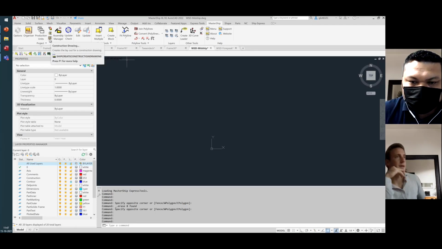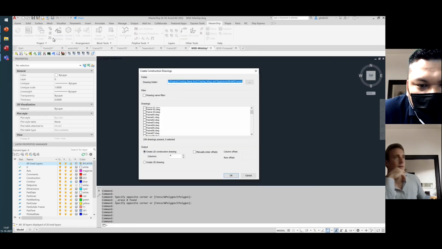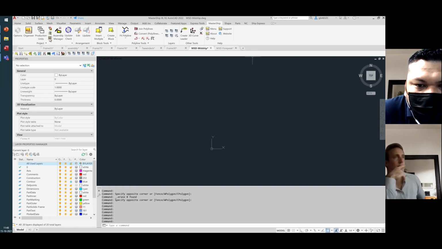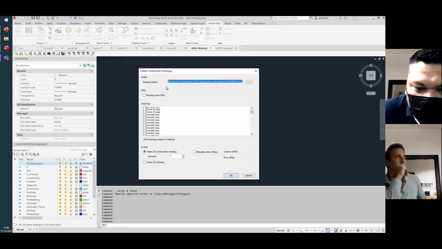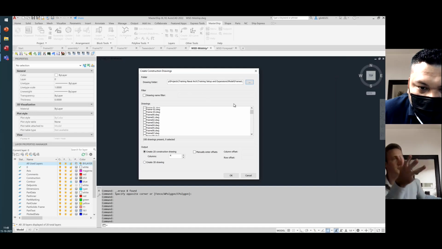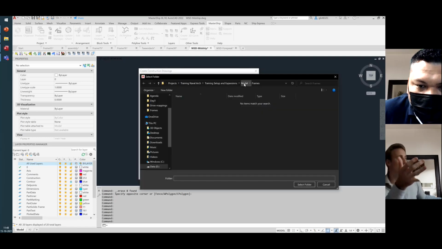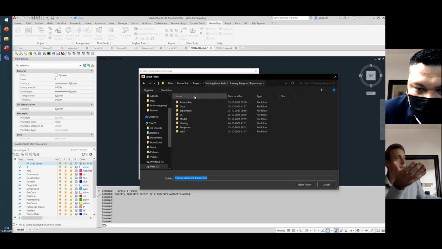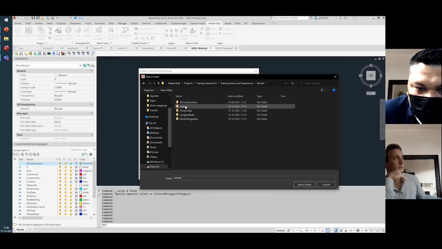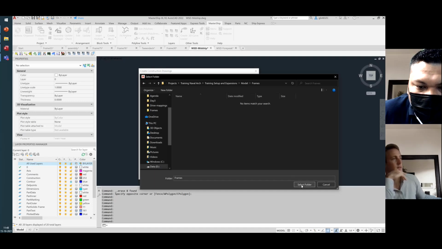And then we can choose here Ship, create construction drawing. Oh, okay, so it's here. You can click it. And then you can select your folder where you want the software to look. So this is the right folder. This is our project. I go to model, I go to frames, and this is the folder where we are going to look. So I say select folder.